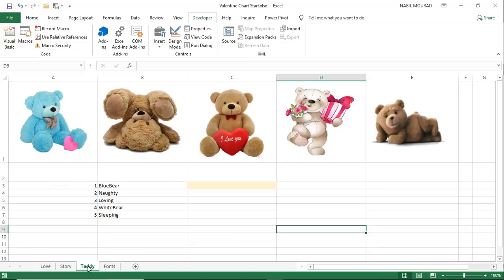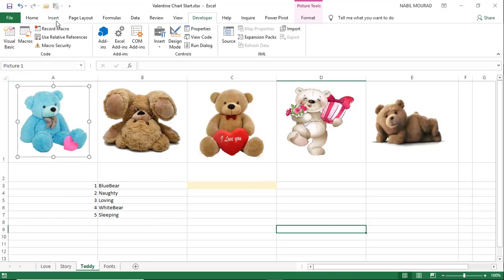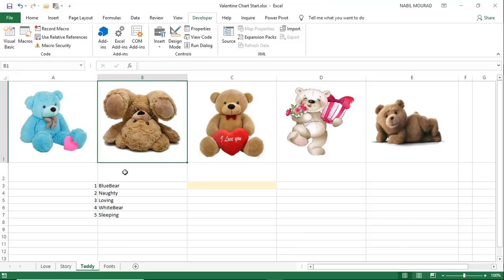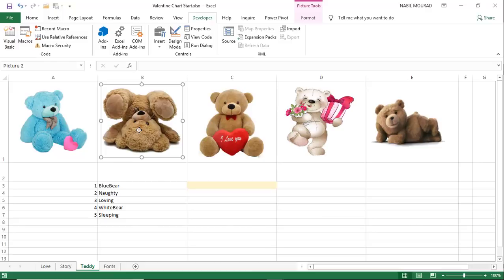I already prepared for this step, and to save some time, I downloaded some pictures of teddy bears from the internet, and then I went to the insert tab and inserted this picture. I resized each picture so that it fits inside one cell. I expanded the cells in row number 1, and because I have 5 pictures, I expanded the columns from A to E. So in each cell, you will note that I have a picture. I select the picture, it's just fitting and centered inside that cell, cell A1. If I select cell B1, I have a picture fitting in cell B1.